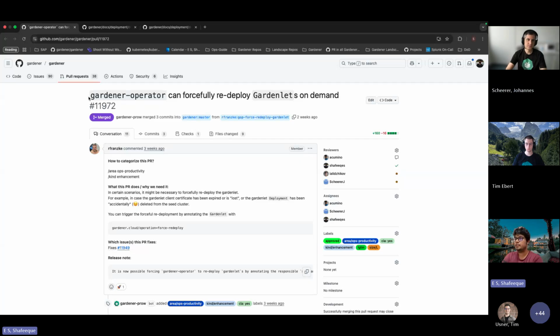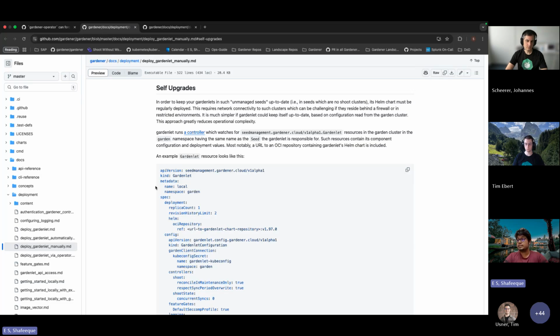I'll be presenting this PR, which is about Gardener operator forcefully redeploying gardenlets on demand. To give some context, we had introduced this gardenlet resource in the seed management API some time ago. This was to upgrade gardenlets in unmanaged seeds, which do not have a managed seed resource and no shoot cluster behind. So we had to regularly deploy the Helm chart for upgrading them. And if the cluster is behind a firewall or is in a restricted environment, this can be tough. So we introduced this gardenlet resource.